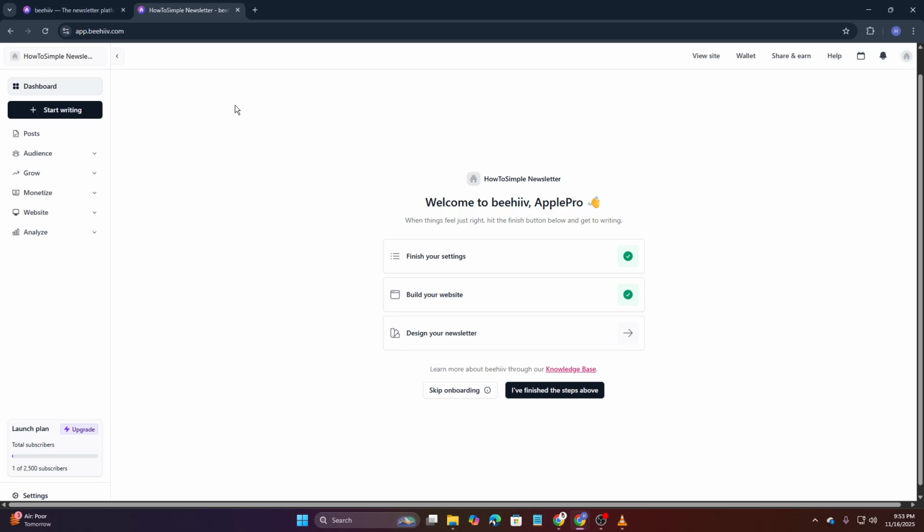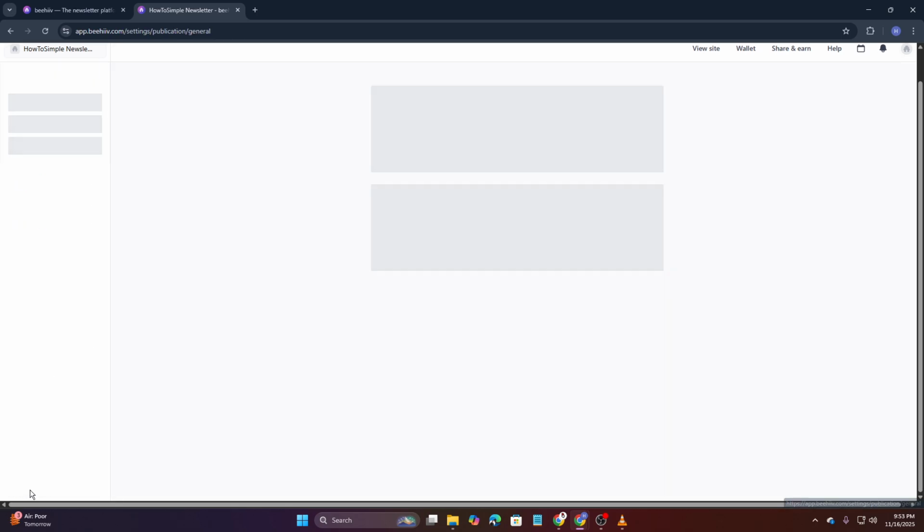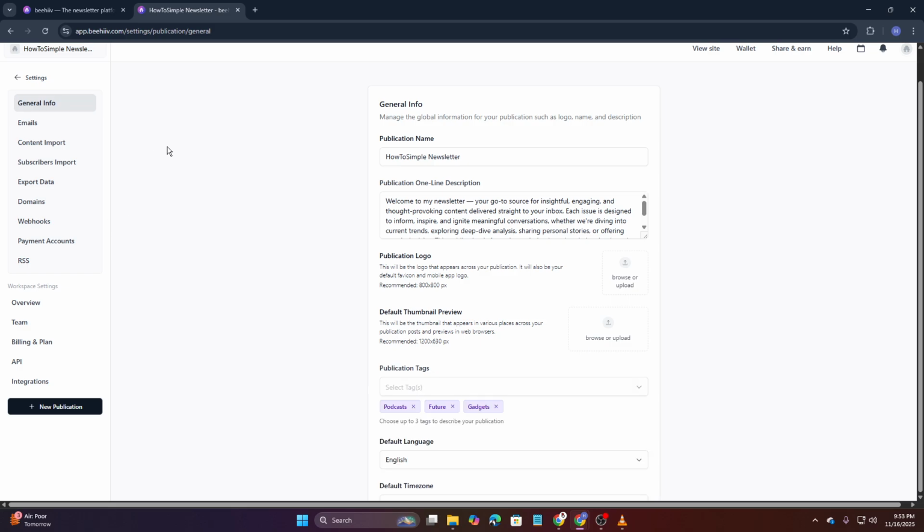From here, we're going to navigate to the settings. Depending on Beehiiv's current layout, this might appear in a sidebar, a menu bar, or a drop-down, so take a quick look around and open the settings section when you find it. Within settings, locate the area labeled Publication or General Settings. This section controls the overall configuration of your workspace.